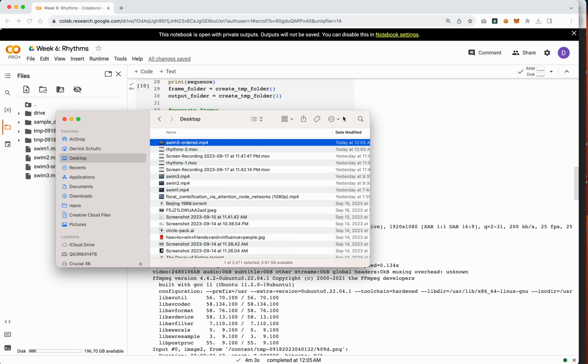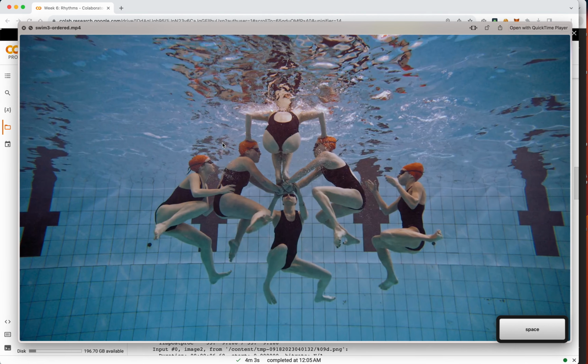Okay, so that finished and I've already downloaded the file, so let's take a look at it and see what it looks like.